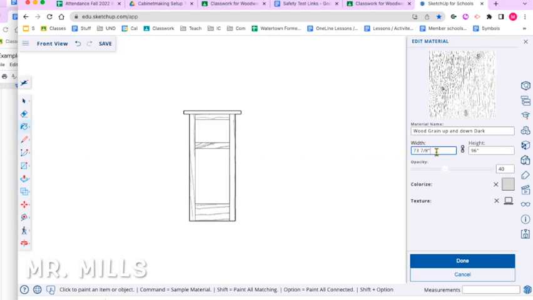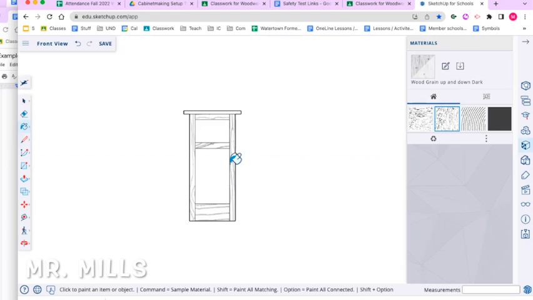So my width is at 73. I don't know, you could put it at 48 or something. Try something like that and see what it does out here. You can see the grain got a lot closer together.